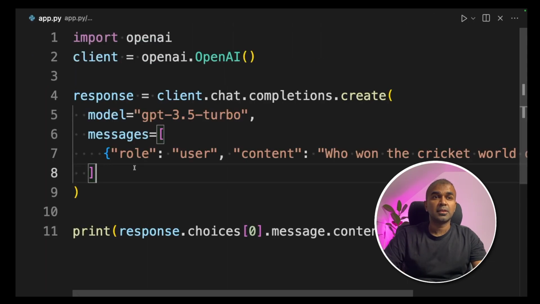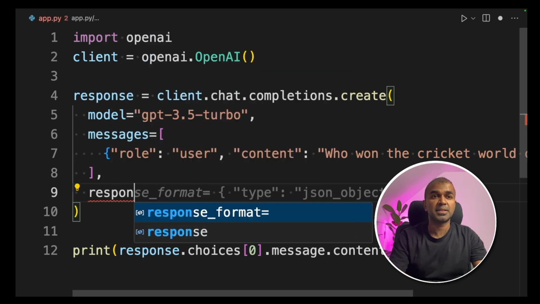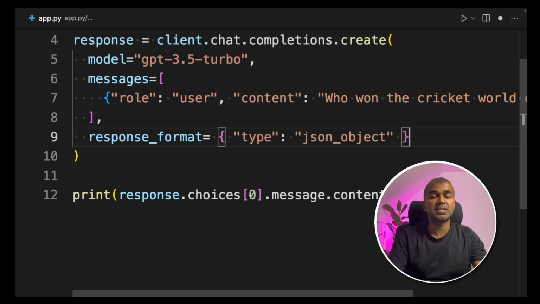How to do that? Go back to your code and we are going to add something called response format. And then we are defining the type is JSON object. That's it. This one parameter will automatically give us the JSON response.